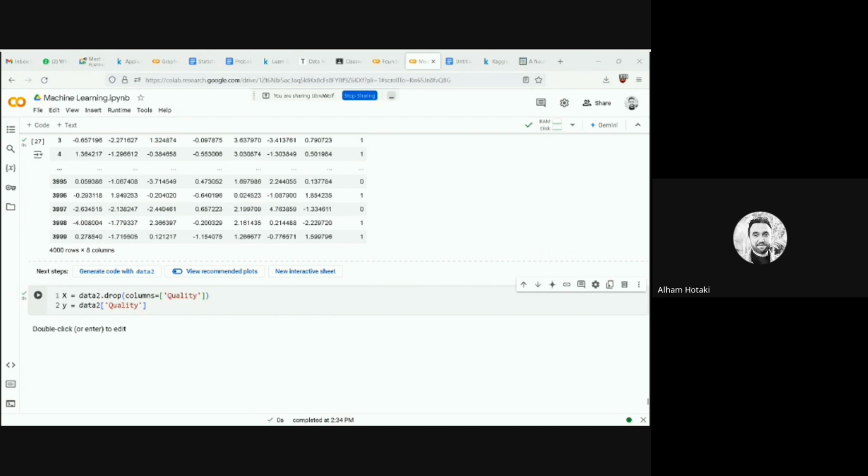When you have split the data, now you have to normalize the data. So why normalize? Because whenever you're doing some models, normalization and scaling is important.